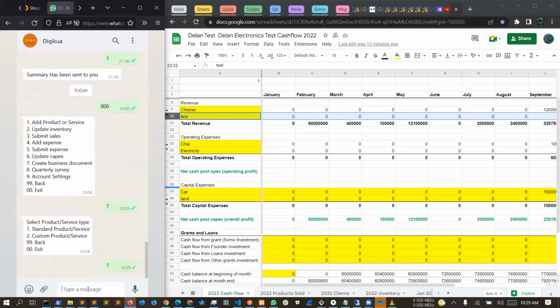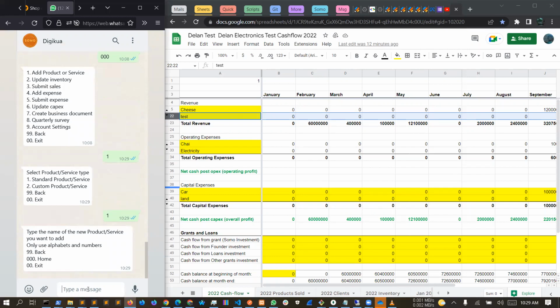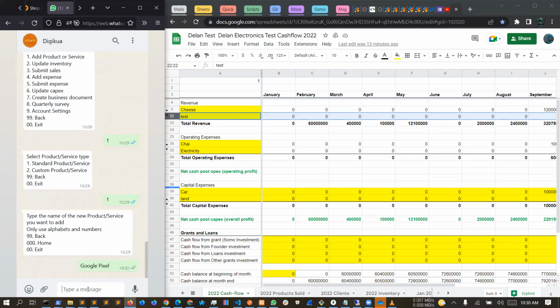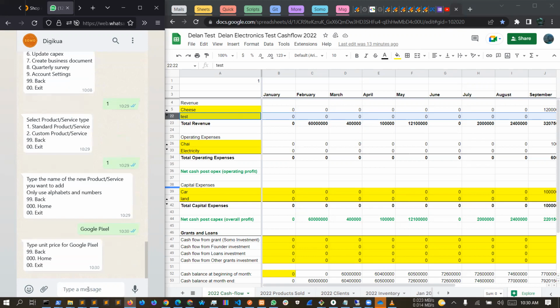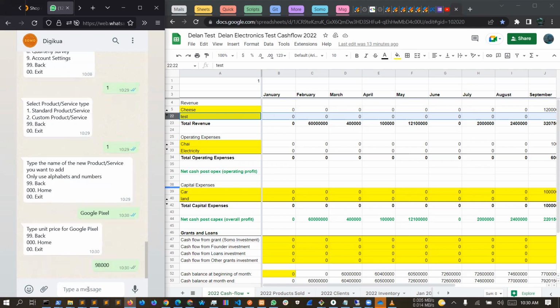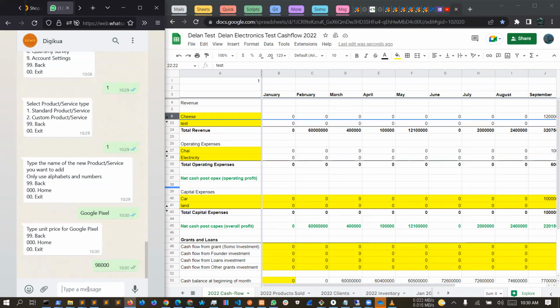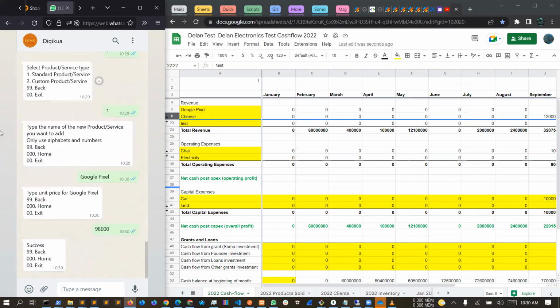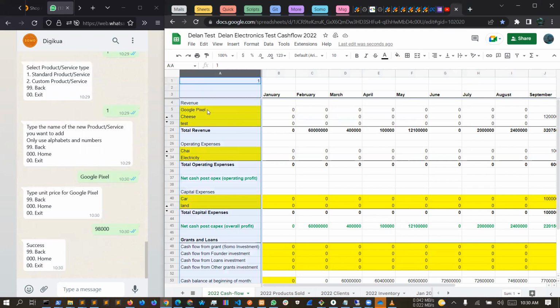So I'm going to select standard product or service. And then it's going to ask me to type the name of the new product I want to add. So I can say, for example, I want to add Google Pixel. And then it's going to ask me to enter the unit price for that. So I can enter that. As you can see now on the right-hand side here, Google Pixel has been added as a product on my cash flow. That is like my database.